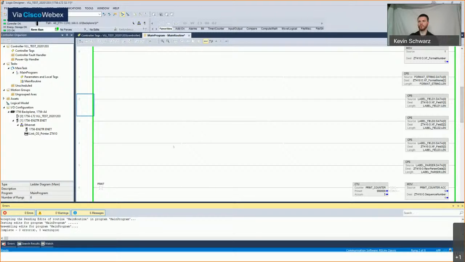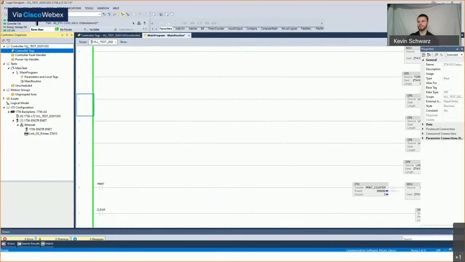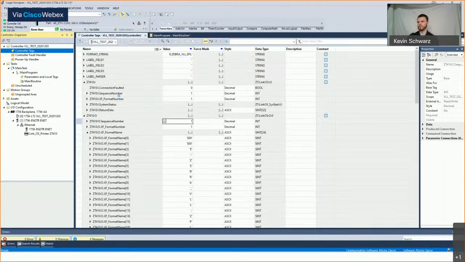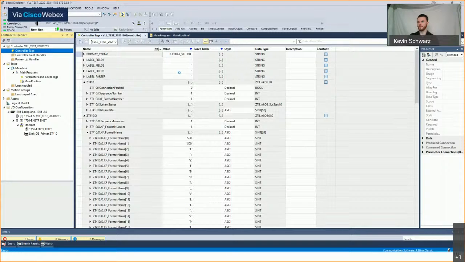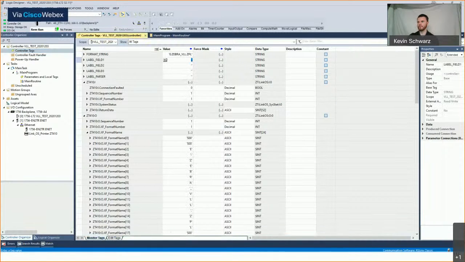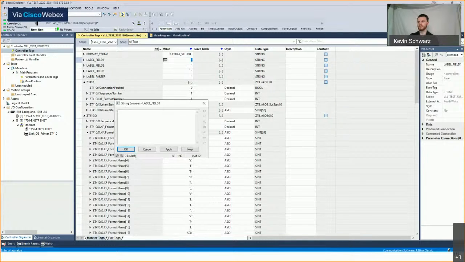Okay, so we're ready to continue. If we go to our controller tags, we can scroll up to fields 1, 2, and 3. For field 1, we said it was ZT410 on the label, or in the template file. We actually want it to be something different, so we're going to say ZT411, which is the new generation of the 410.